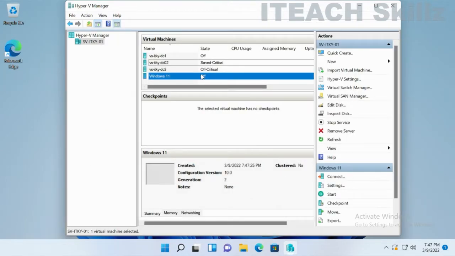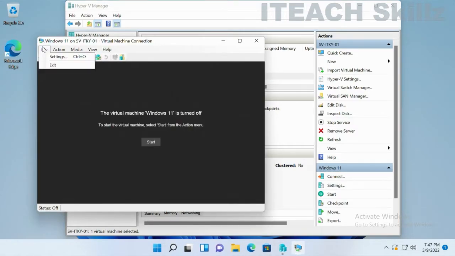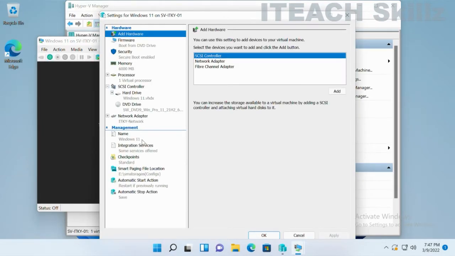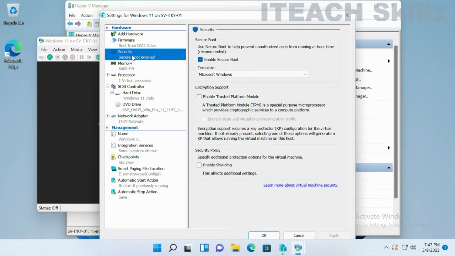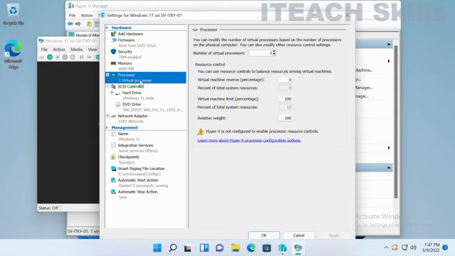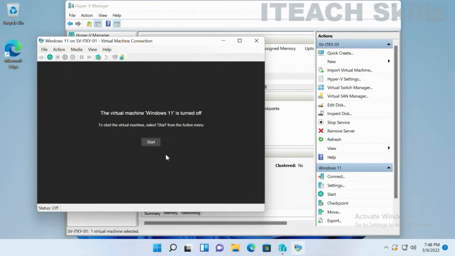Now, before we turn on the virtual machine, we're going to double click and go to settings. From here on, we want to enable two things: TPM 2.0. That's one of the requirements for Windows 11, you have to have TPM 2.0. So I'm gonna go ahead and enable TPM, and once I hit apply, I'm not gonna enable anything else. That's the only thing. And then the virtual processor, I'm gonna make it 2, and I'm gonna hit OK. Now I'm ready to start my VM.